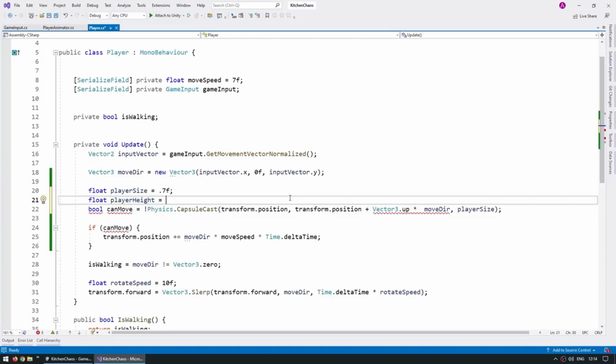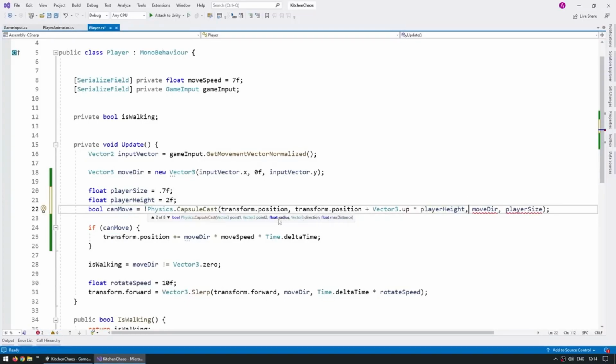And I tested it in the editor, and the player is about 2 units tall. So over here, let's go ahead and move it up by that much. Okay, so next we want the radius. This is pretty much the player size that we defined previously, so let's use the same thing. But as always, let's make sure to write good clean code.